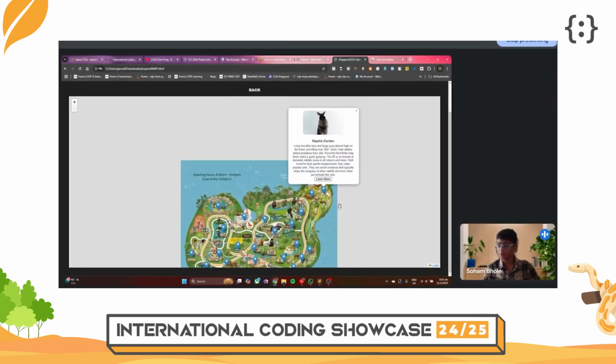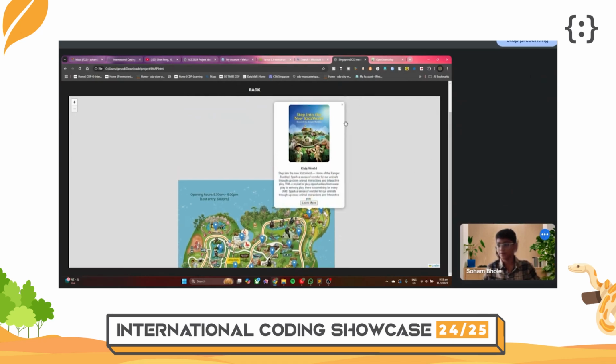All the markers will show images or anything. Then you can learn more about the particular animal or anything. Or if you have kids or anything, you can go into the kids world and learn more.